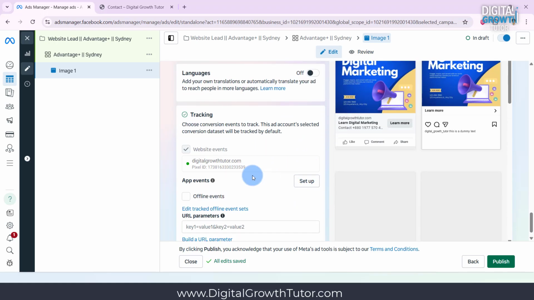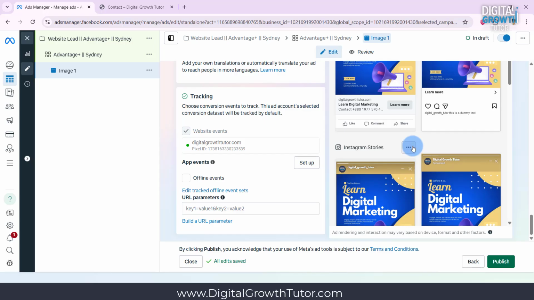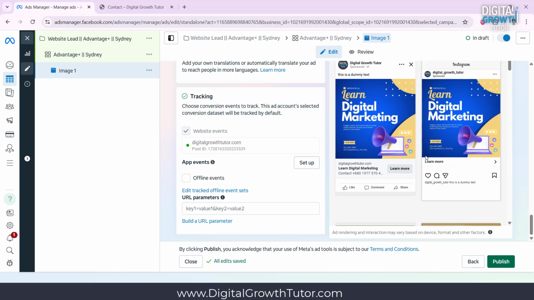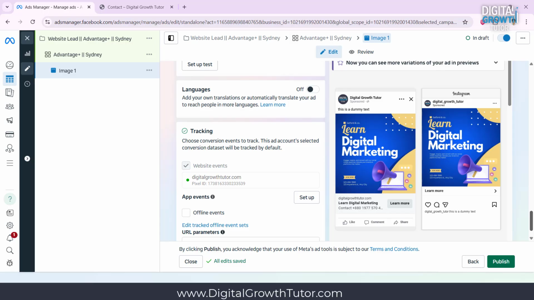You can see that your website lead event is already selected and showing in green. This was set earlier in the ad set level. If your pixel or events are not showing, watch the video linked in the iCard on how to set up Meta Pixel properly. Review all settings, campaign, ad set, and ad level.